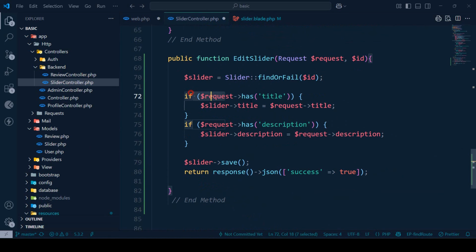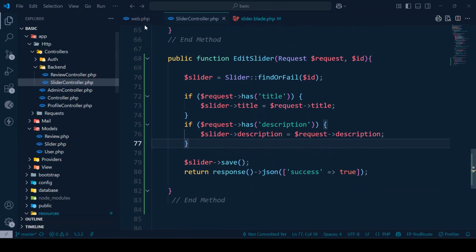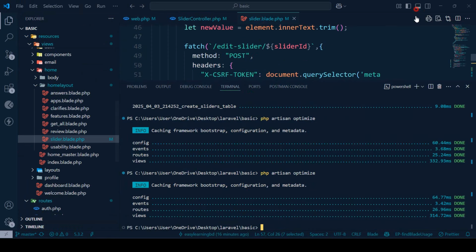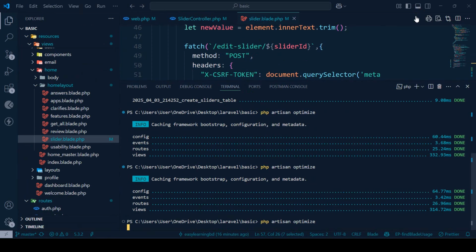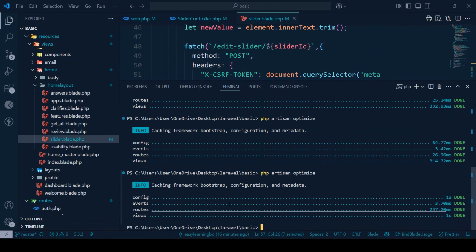So now that is actually our title. If this site has any title request, it should be updated with our requested title, and our descriptions should be updated too. Now let's check this out, whether it's successfully working or not. If you now click save all, I have updated our post method. Now let's run our PHP edition optimize, and it should run successfully. Now that is successfully running.